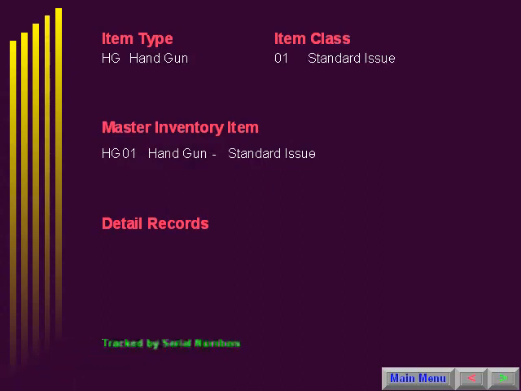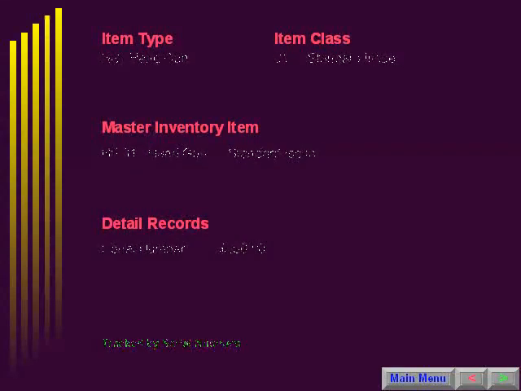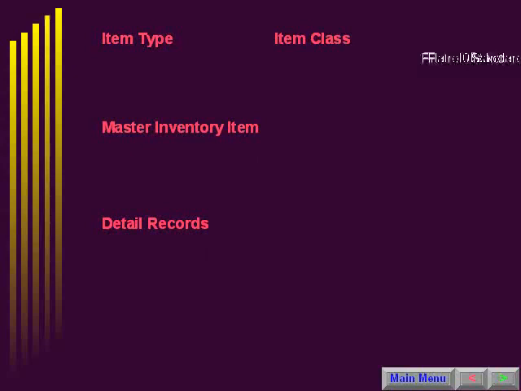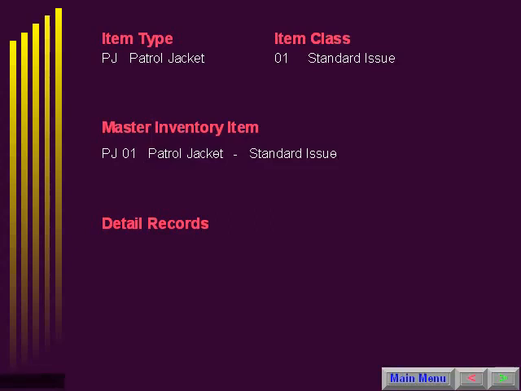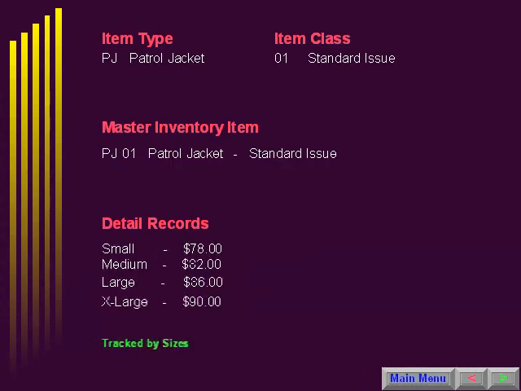Handguns would normally be tracked by serial numbers, so they would have one detail record with the notation serial number and the price. A master inventory item can also be tracked by sizes or some other description rather than a serial number. That is the case with our PJ01 Patrol Jacket Standard Issue. You can have as many detail records as is necessary, and each detail record can have its own price. The next portion of our tour will deal with adding to our inventory and issuing.